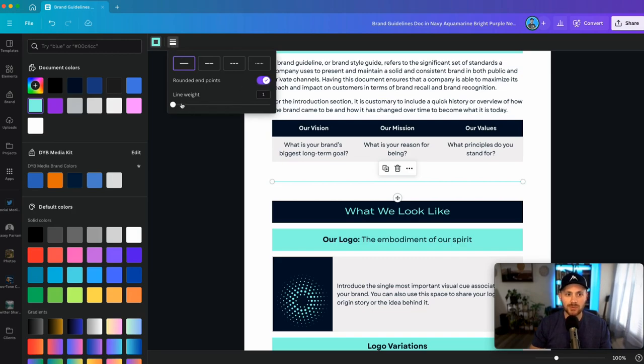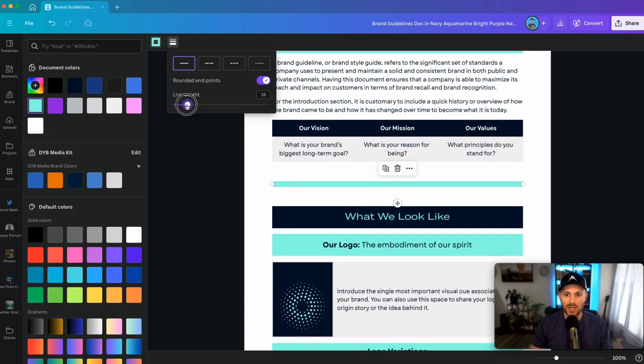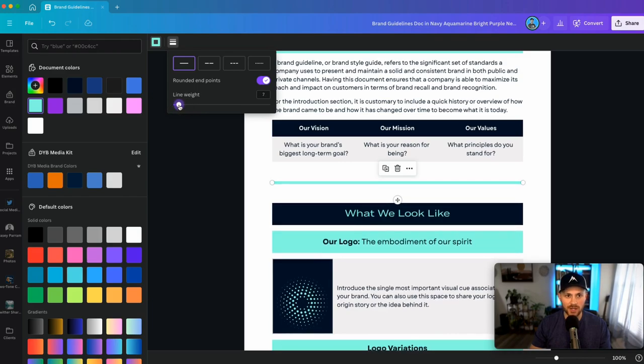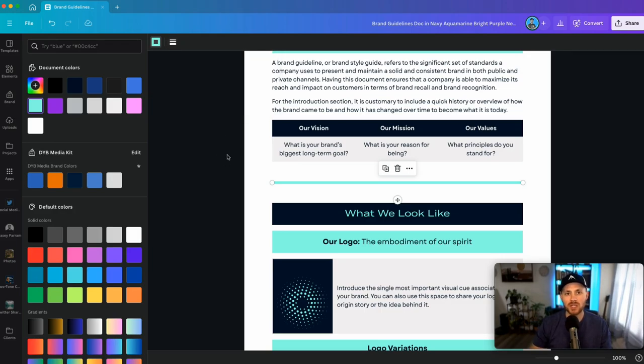Keep the endpoints around it, and then you can actually bump that weight up so it's more of a prominent divider in here. You can change the line style just like you can in a traditional design as well. So there's a lot more flexibility in terms of how you're dividing up and how you're showcasing some of your content in your docs, which is really cool.